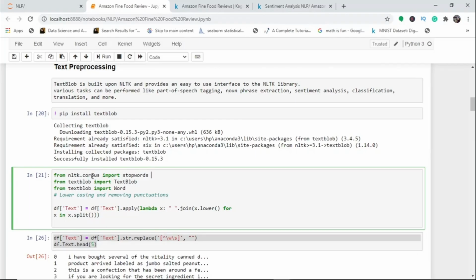So from the NLTK corpus, we will import stopwords, and then from textblob we will import TextBlob and Word. Now the first pre-processing step is lower casing and removing the punctuation. We will apply a lambda function here, which is an anonymous function in Python. We join x.lower() for x in x.split(). x.split() is important here. Every word is being replaced by its simple lower-cased version.